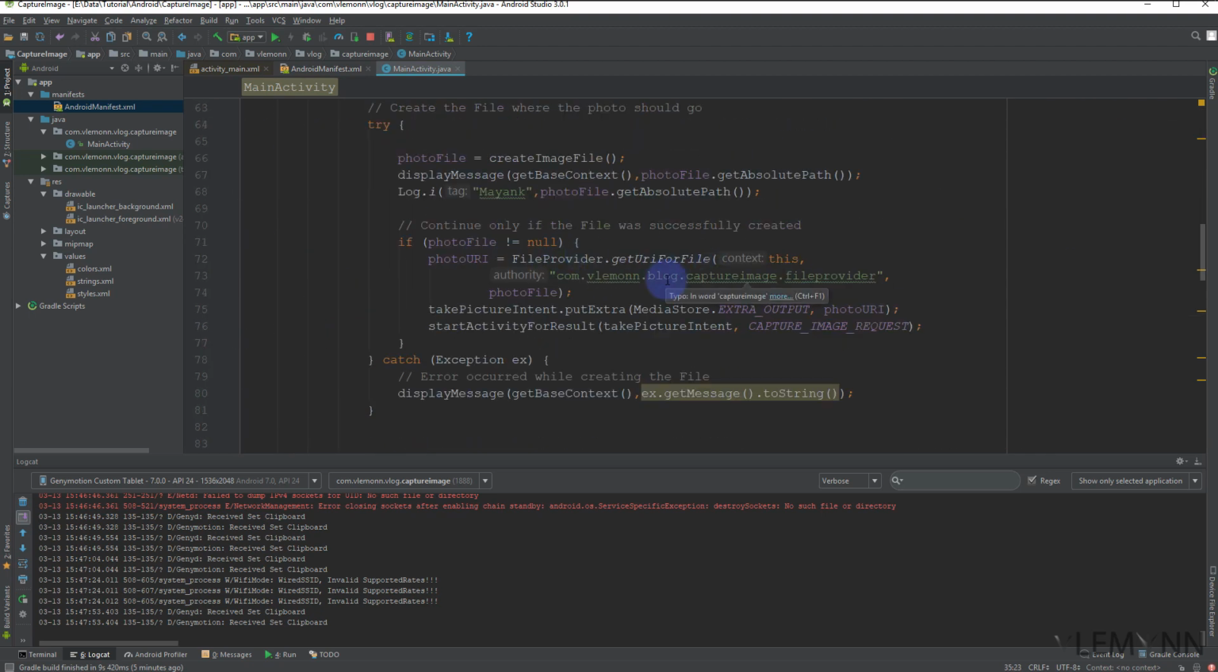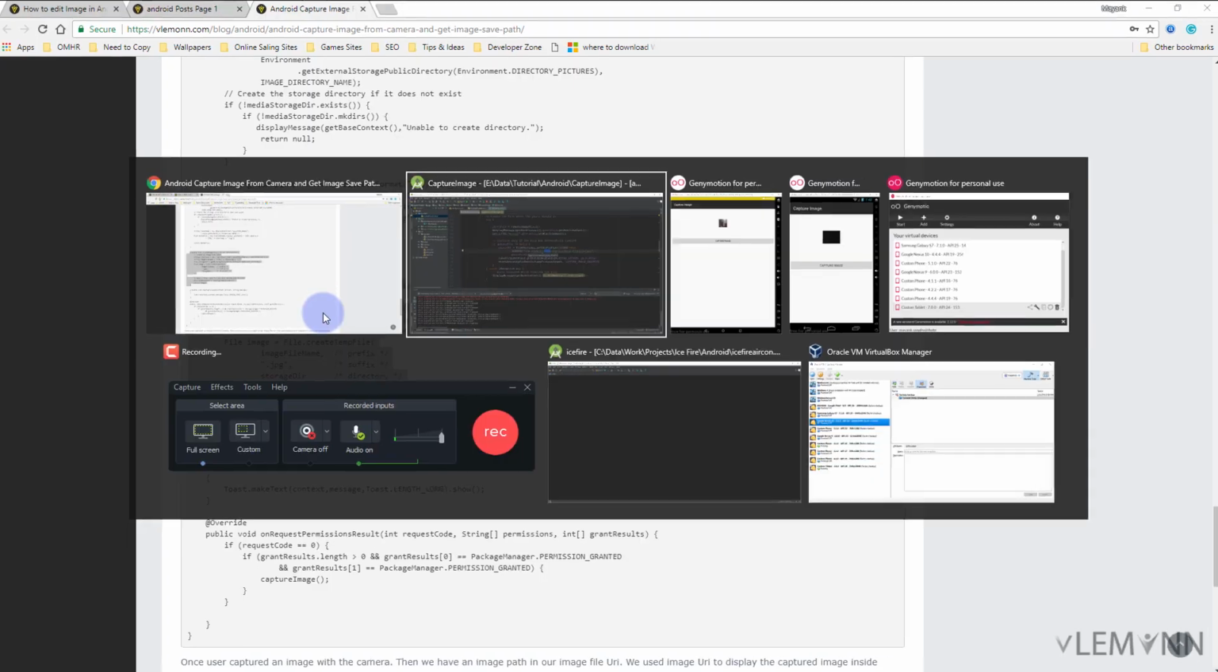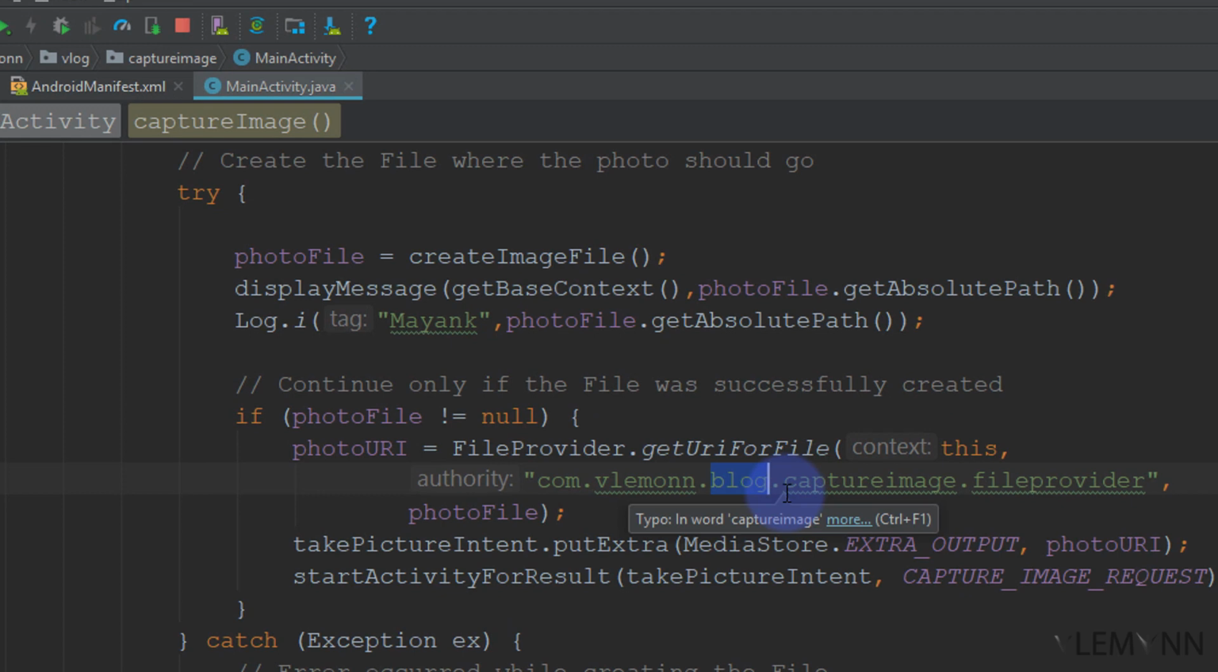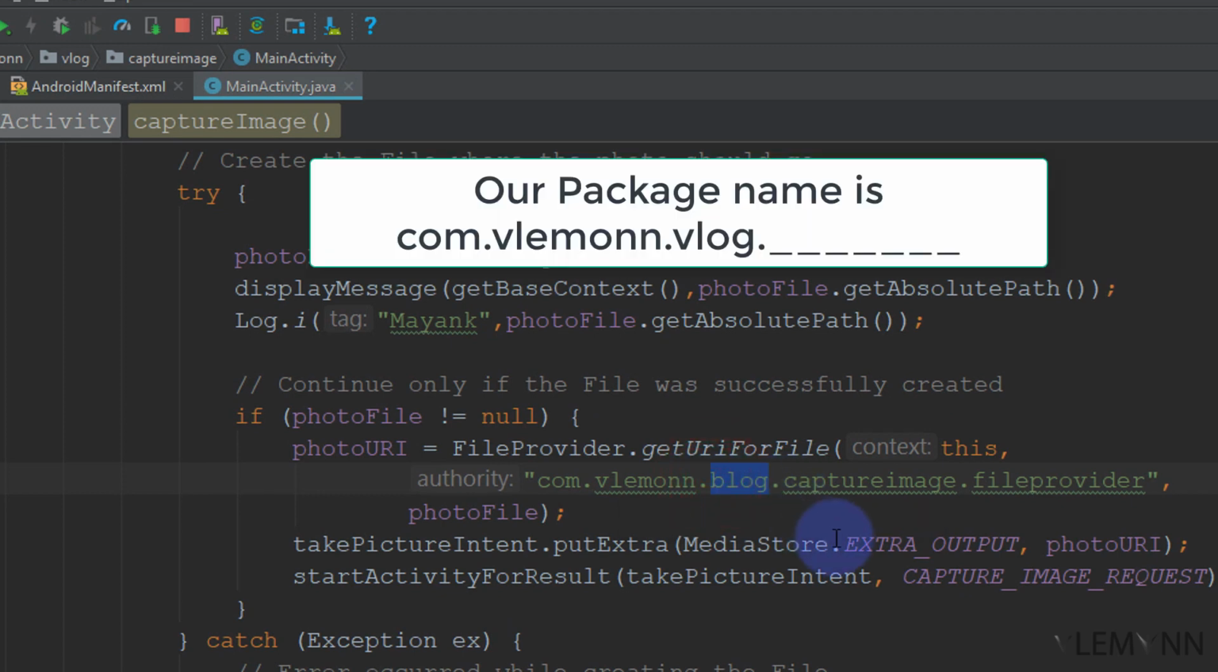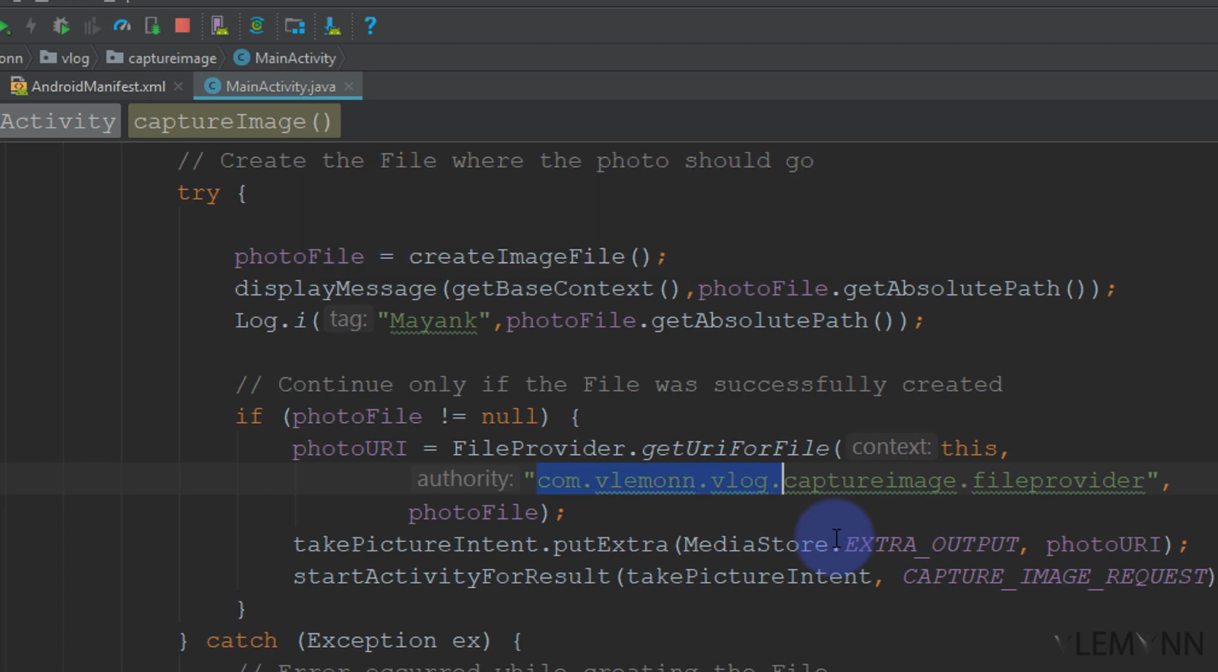If we want this code to work, then we need to create a file provider. What is the function for this line? We are going to learn it later. For the time being, let me first create it. So I'm going to modify a few things here. It is the code for the blog post, and right now we are recording a video, so I'm going to make a few changes here. It's vlog.